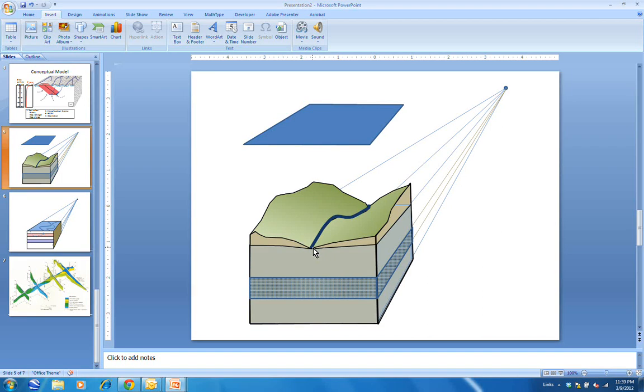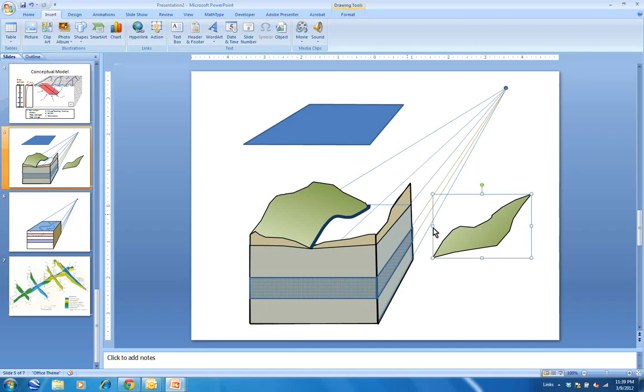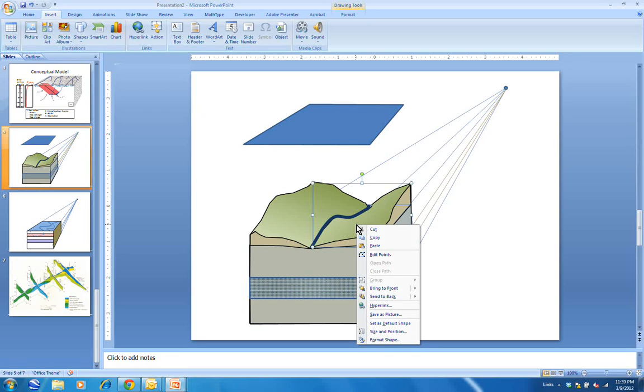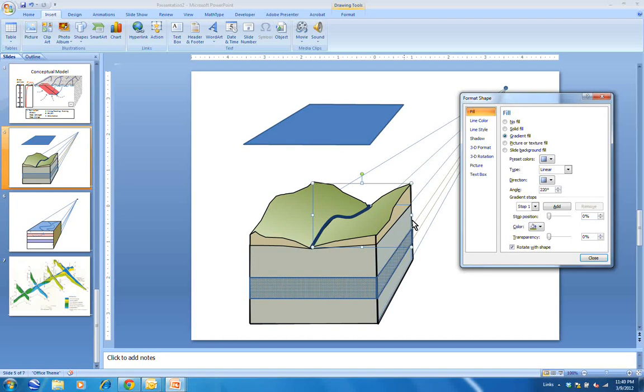And then this piece right here, that's the ground surface, is a piece that I just drew out, and then when I filled it, I used a different kind of fill here. Right click and Format Shape. And this is a gradient fill. So what I did here was to use two different color greens, a dark green and a light green, and then there's a gradient in them. So you kind of have light down here and darker down here. That's done with this gradient fill.